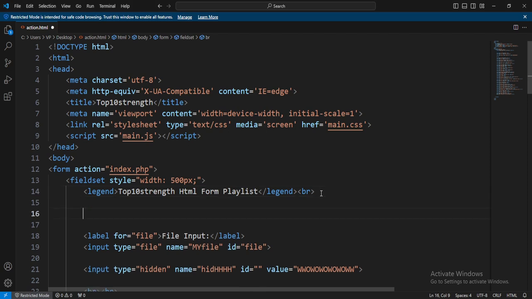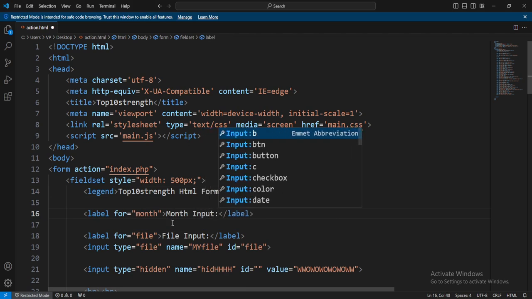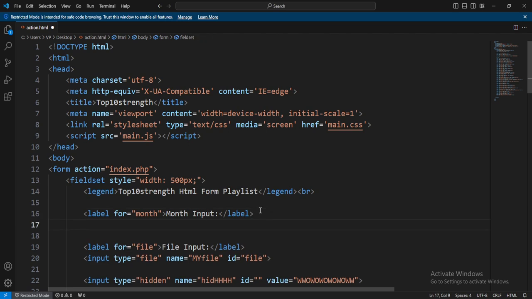So let's create another input. The input we want to create, let's give it a label, is month input. So we are going to call it month input. Immediately after our label, we give it one input. The input type is going to be month, and we can specify a name, any name we want. Let's give it this month, and also let's give it an id, any id we want.